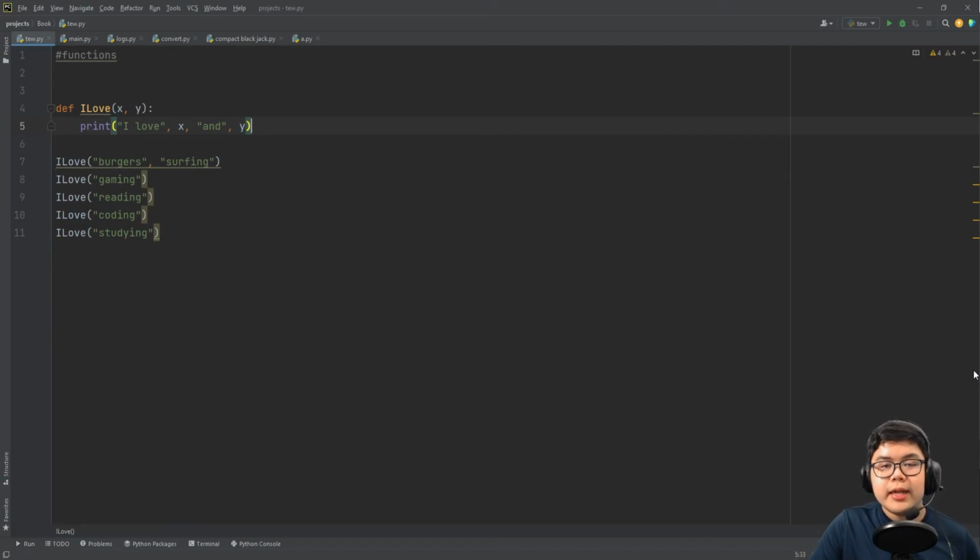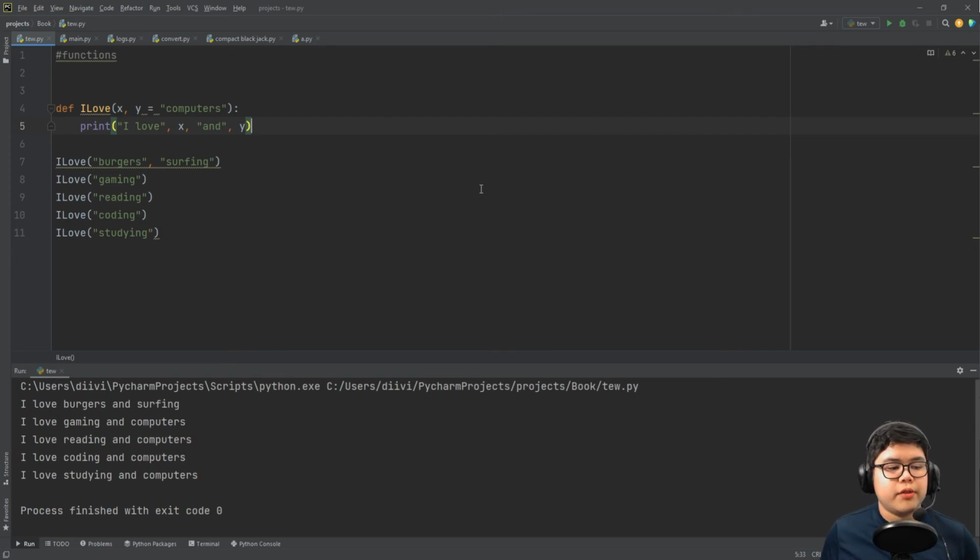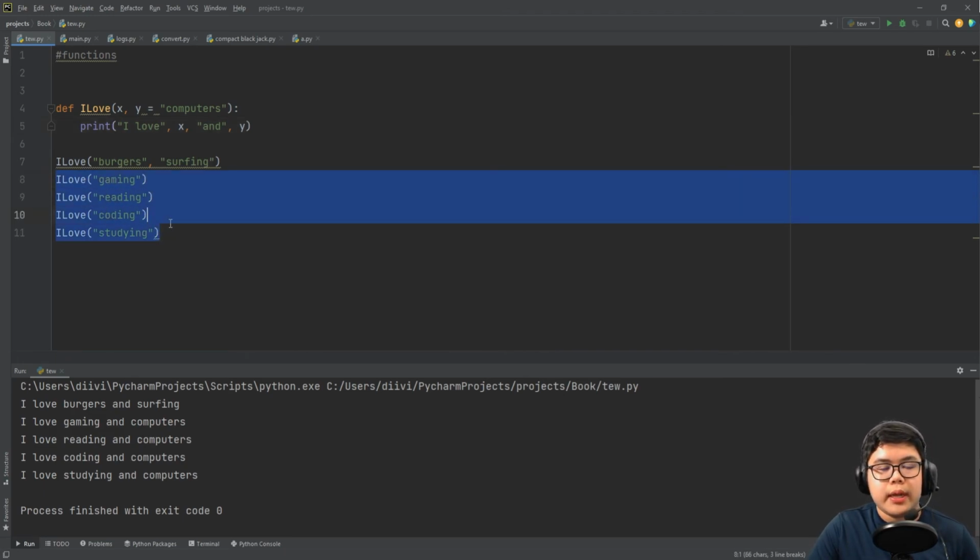Well, we can then set up a default variable. So let's say if there isn't anything that goes with y, so if there's only one input, we can say y equals surfing. Or let's put another one. Let's say I love computers. There you go. When you run this program, it prints I love burgers and surfing, I love gaming and computers, I love reading and computers, I love coding and computers, and I love studying and computers. So you can see here that we only placed one input here, but then it placed the default variable here.